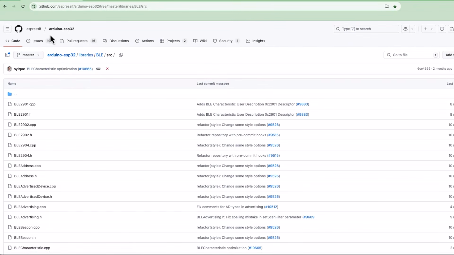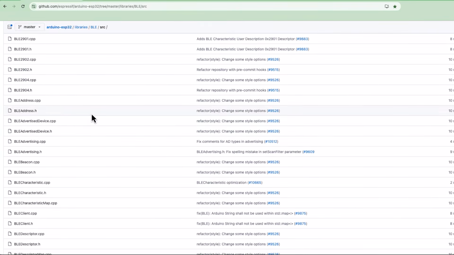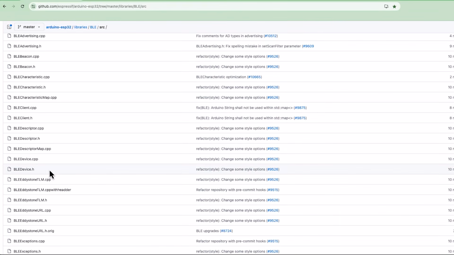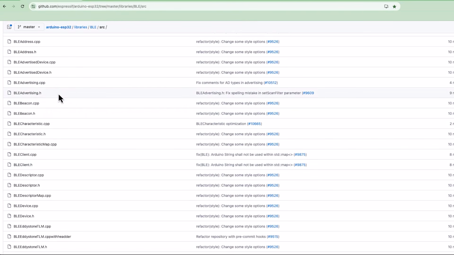So I'll link to this. This is the supported library by Espressif for the Arduino ESP32 library that we're working with here. And you can see all these files right here. This is all the source code, right? So far, we've been working with the BLE device and the BLE client. That's what we're working with now, but the BLE server's in here, and we've got advertising. We were just talking about advertising, but here's this BLE advertised device.